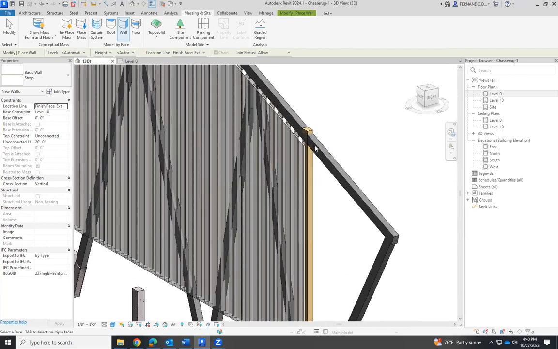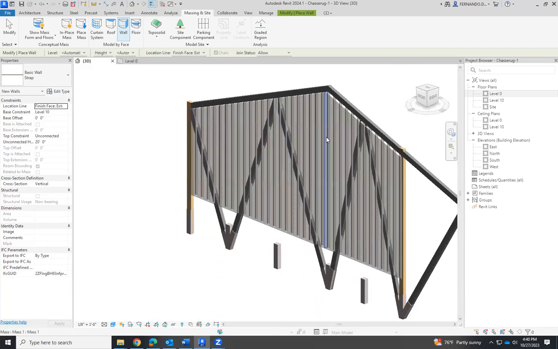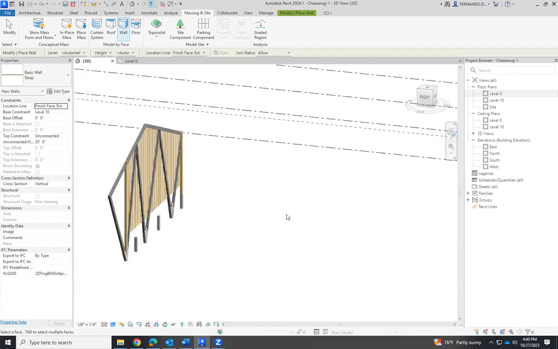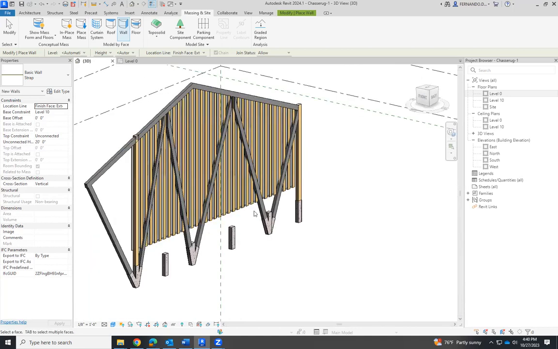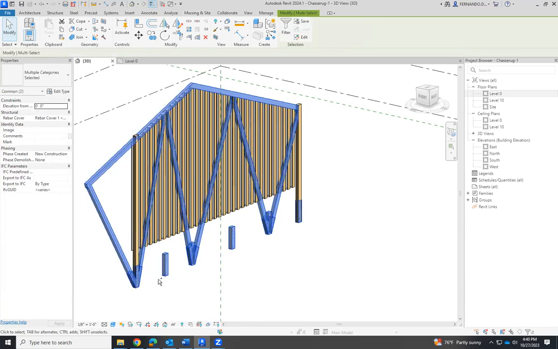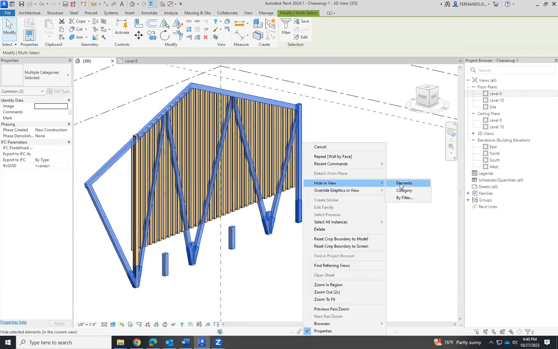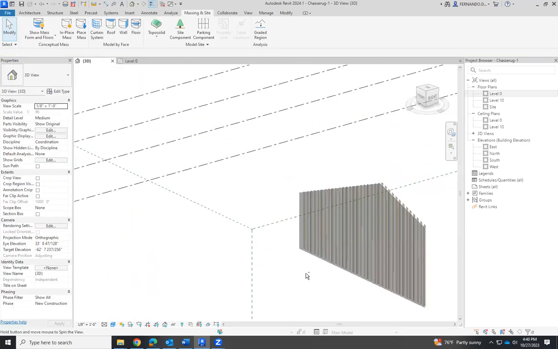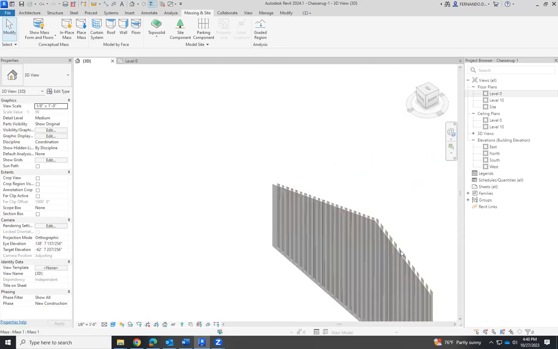Okay, if you work with all the elements in the drawing, it might be a nightmare because you don't know what you're selecting. But if you just work with the pieces that you want to work with, it's quite easy. We can even now, because we don't need the grid anymore, or the truss anymore, select everything and hide in view. Okay. So now we have the first part of the wall.